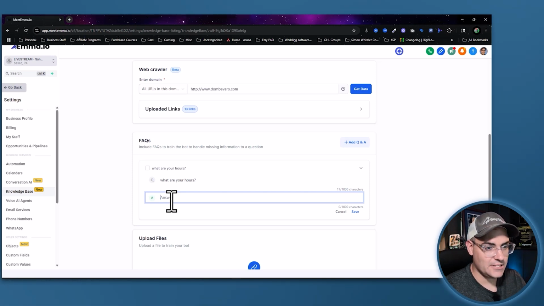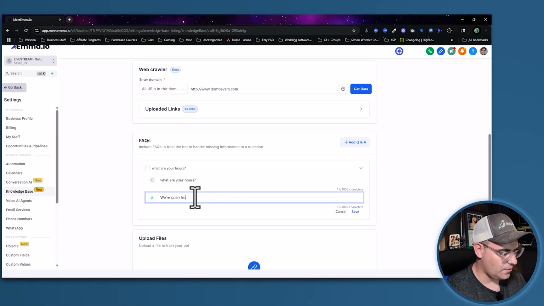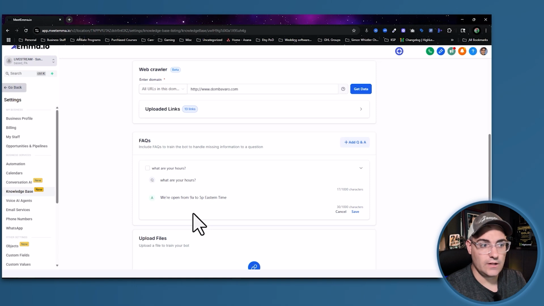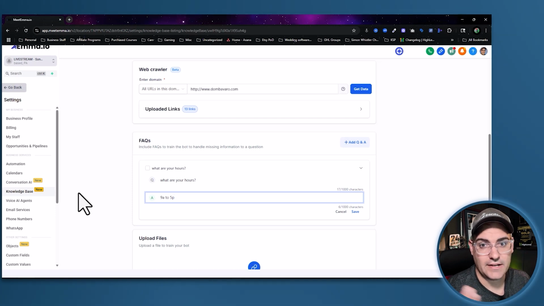I don't know why, but that's sometimes what happens. So the answer here, answer literally in a copy and paste format right there. So if we go, what are your hours? You would literally put something like, we're open from 9 a.m. to 5 p.m. That's how you would want to answer that as well. Don't just put like, what are your hours? 9 a.m. to 5 p.m., because it's just going to put 9 a.m. to 5 p.m. in the chat without any context.